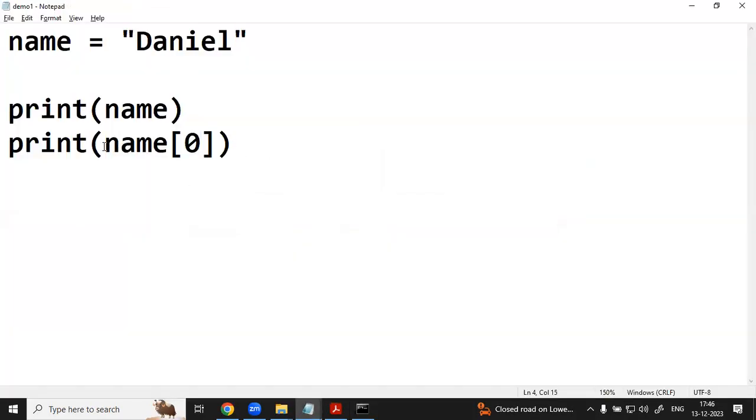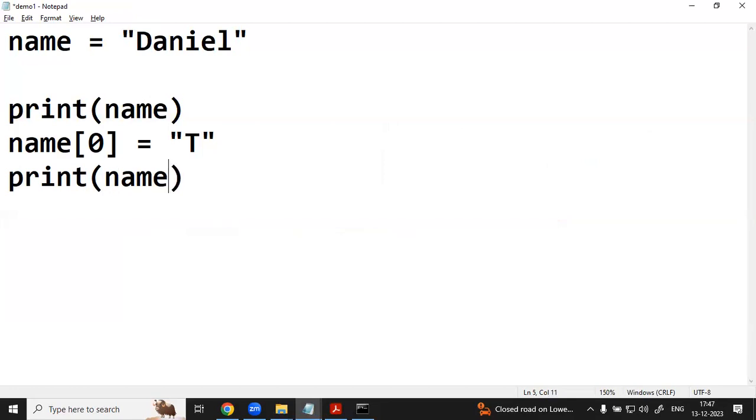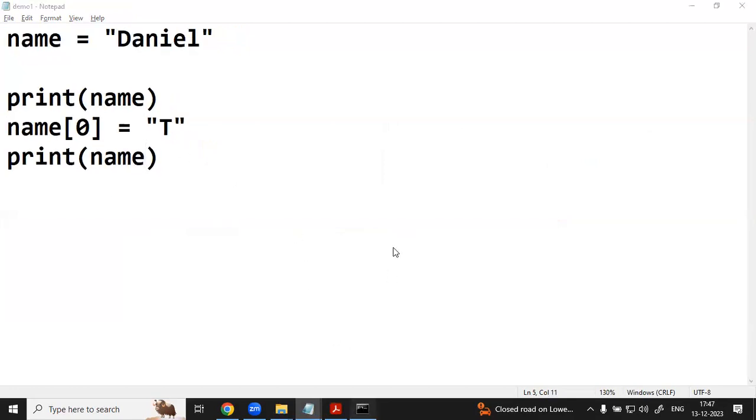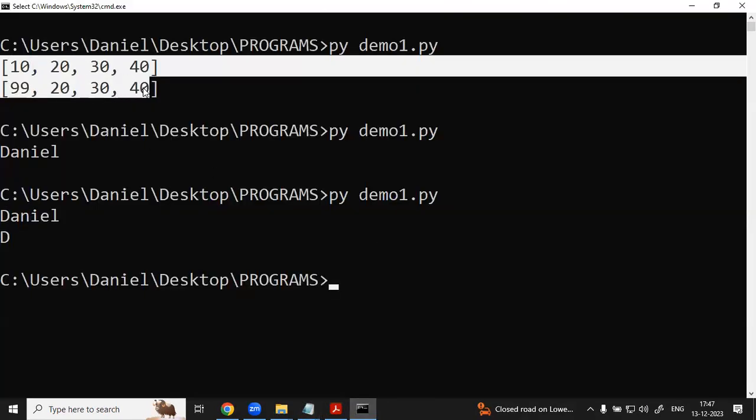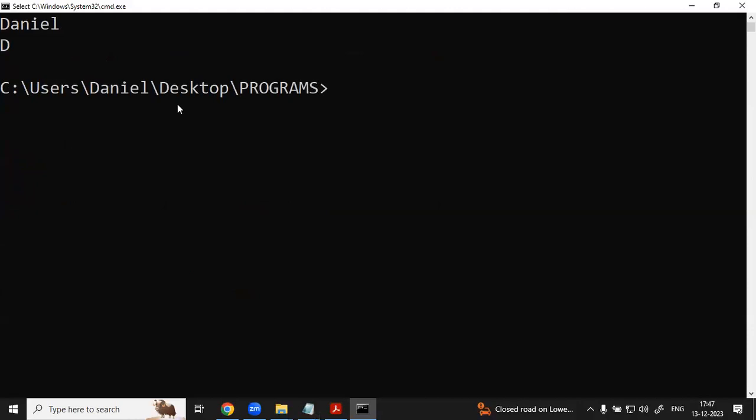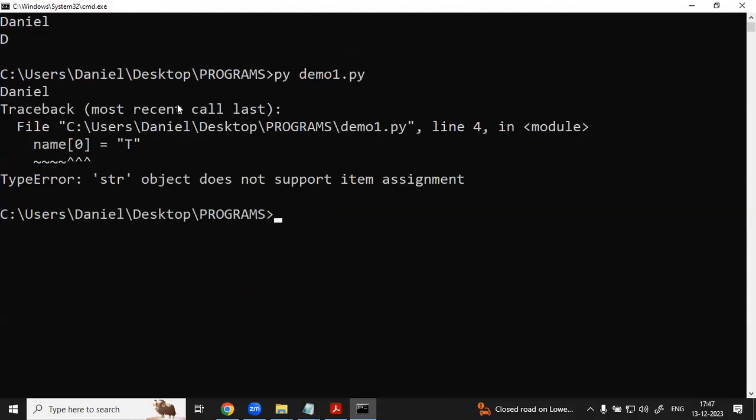Now just try to come here. Let us take name of 0. Name of 0 equals to, I don't want D letter. Can I give something like a T letter? First of all, try. If you want, you can try, boss. Now save this example and you can try to see. Previously updated, am I right or not? Now just try to check it out. I'm running this one.